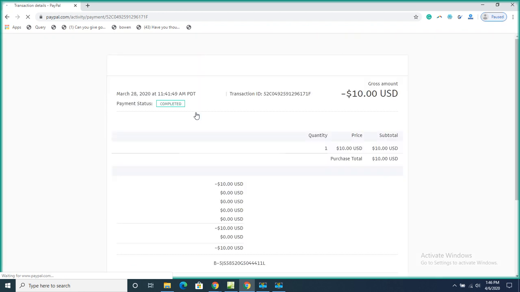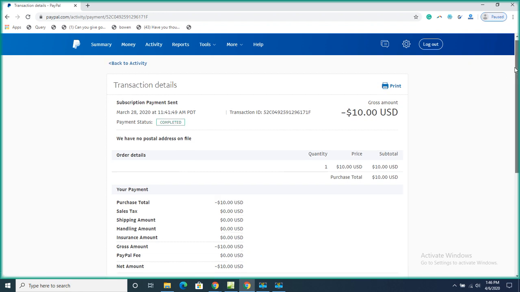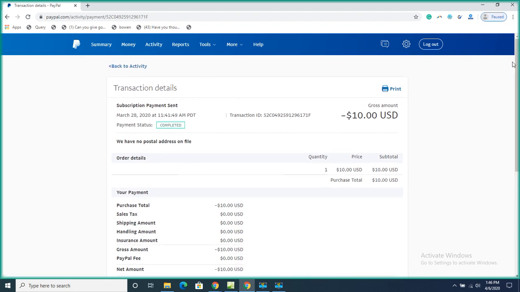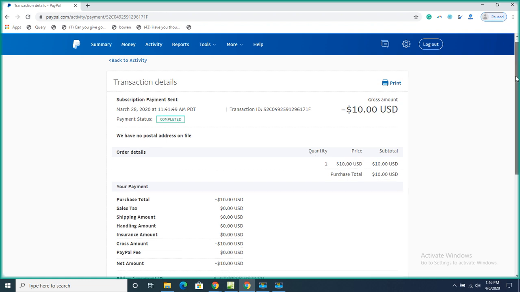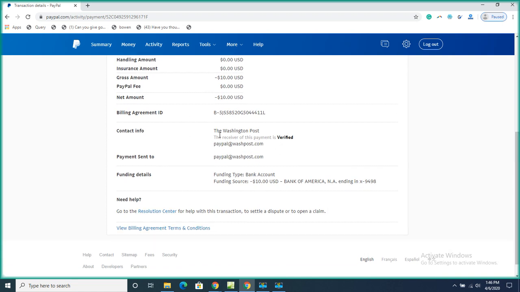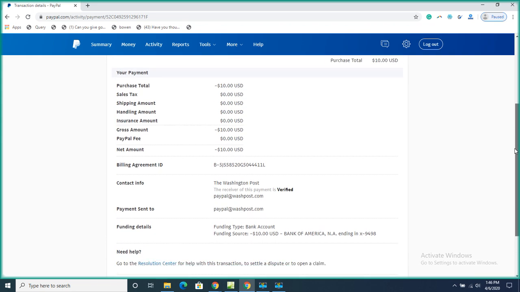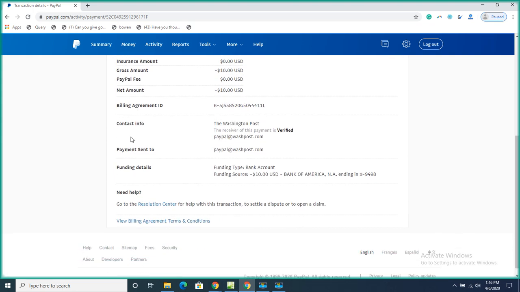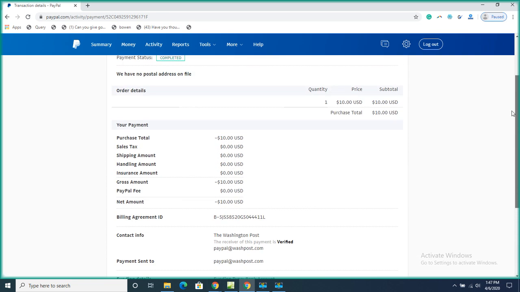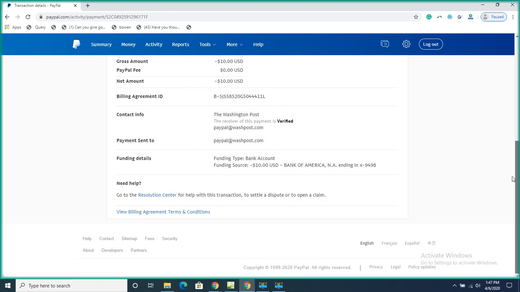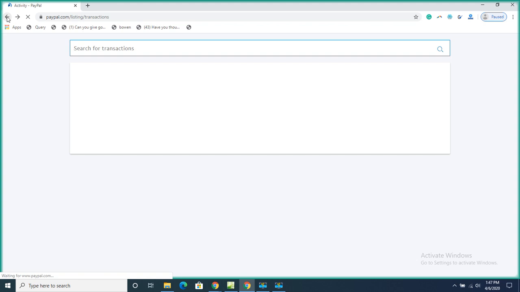And I'm guessing that somewhere between 90 and 99% of the public would try to cancel a recurring payment this way. It says the details. It shows me it's the Washington Post, and where does it say it's a recurring payment? Billing agreement ID, contact info, payment sent to, funding details. It is a recurring payment, but there's no way to cancel it here. That's strange. And if we go back and look at the New York Times one, we're going to see the same thing.